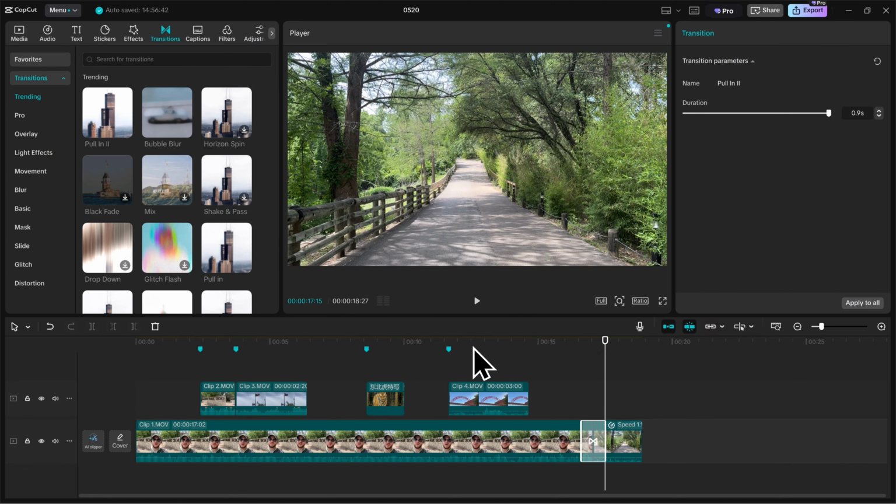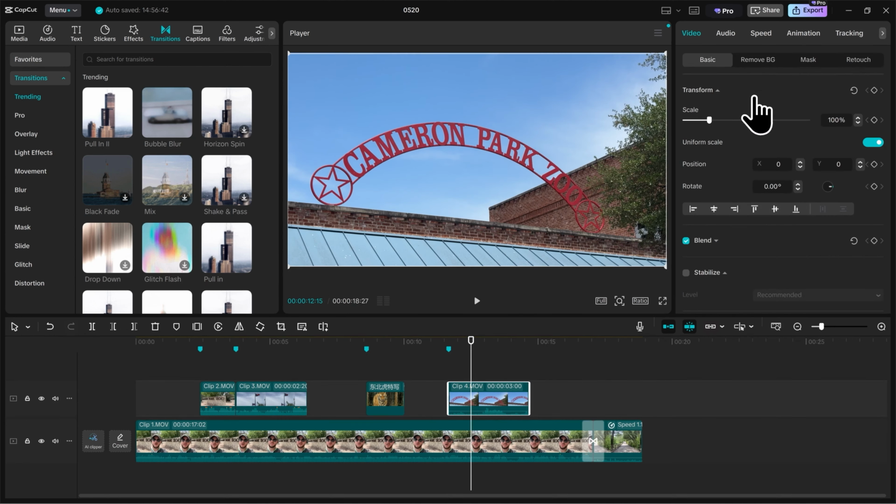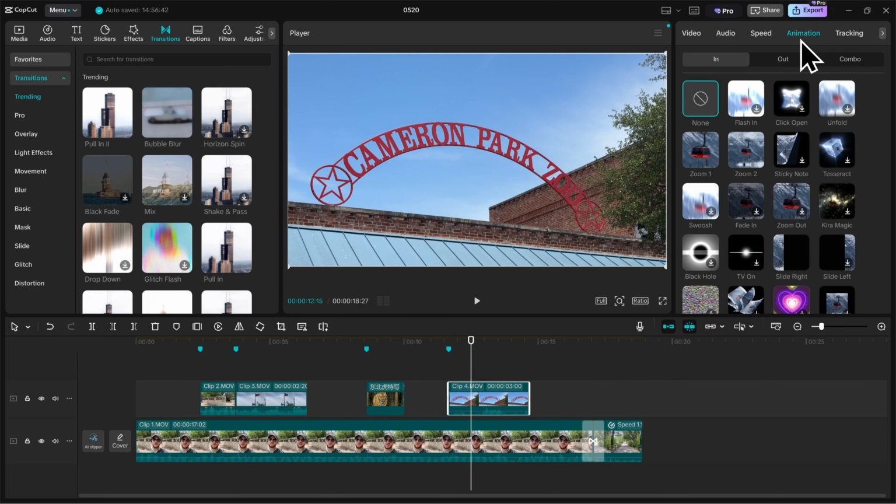So let's go to clip 4. Let's click into it and then click on animation. And here you have 3 different options. You have in animations, out animations, and combo animations.